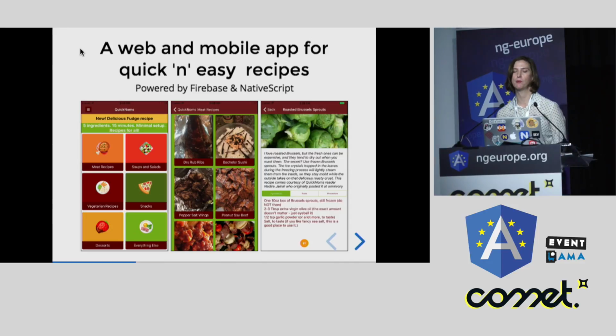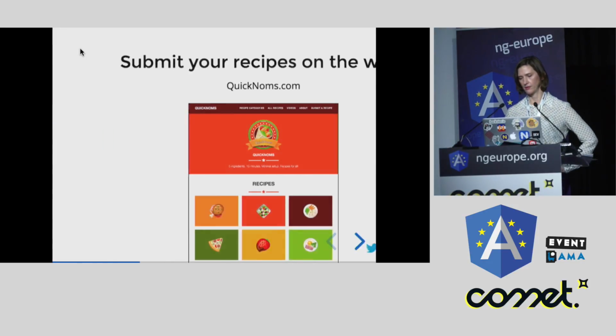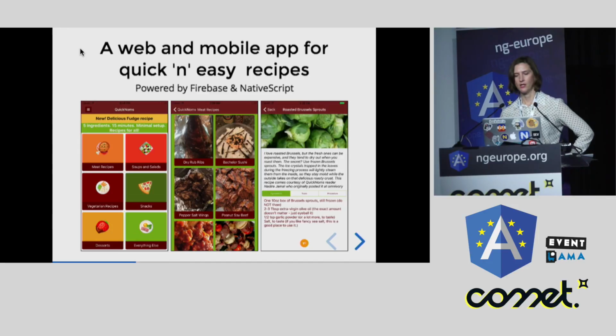So this is a web and mobile app for quick and easy recipes. Powered by Firebase, love Firebase, powered by NativeScript. And it includes a lot of the goodies that Firebase brings to the table, including the remote config at the top here. When it says new delicious fudge recipe, I can go into the remote config in the back end of Firebase and push a little message into this block. So this is sort of like code push that you can do in production.